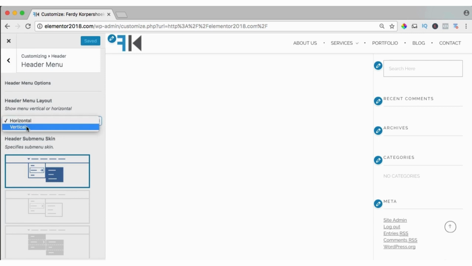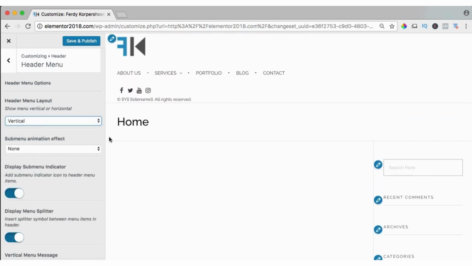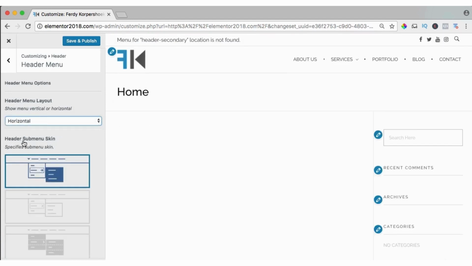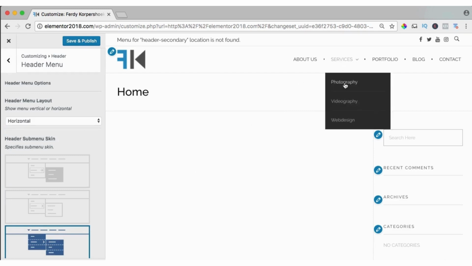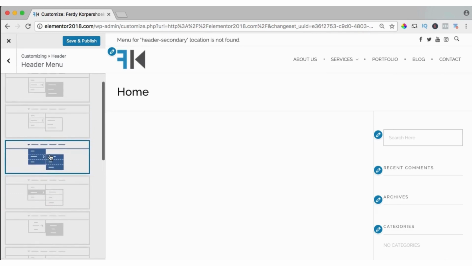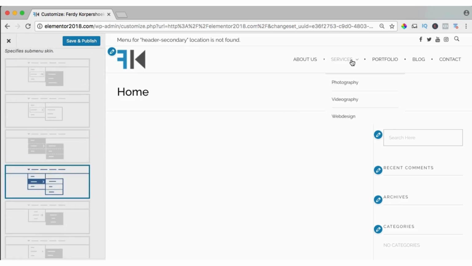It's a horizontal menu. You can make it vertical and then it will look like this. I don't know why you should want that. I bring it back and then we have the submenu skin. Right now, if we hover over services, you see this. If you select this one, for instance, it will be a dark background and light text. So you can take a look what you want. I like this one. So when I hover over it, it becomes dark.